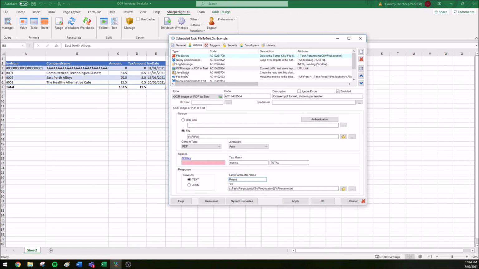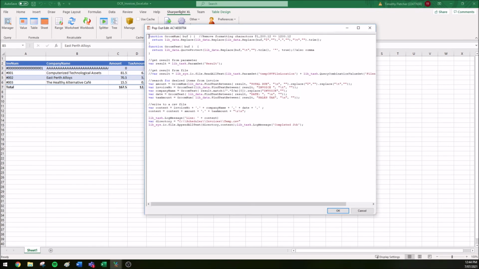After this, we have some JavaScript. This JavaScript is very similar to the previous JavaScript, with the helper functions cleaning the data and making sure that Sharperlight can read it when it's in the CSV file, as well as quote protecting it, cleaning white space, things like that. We're creating the variable result and assigning the parameter result to it, although it is possible to get the result from the text file.